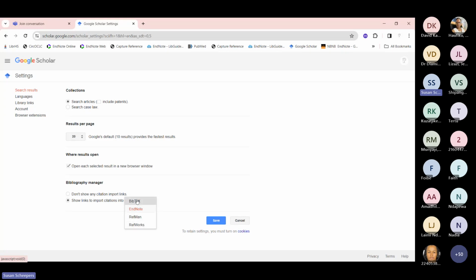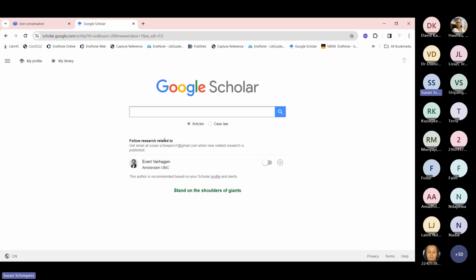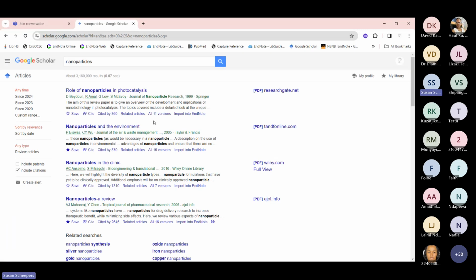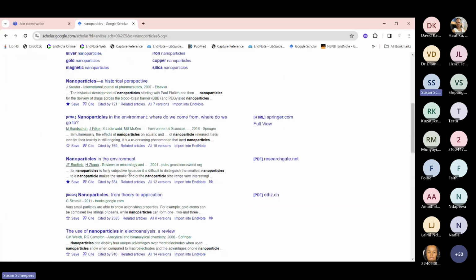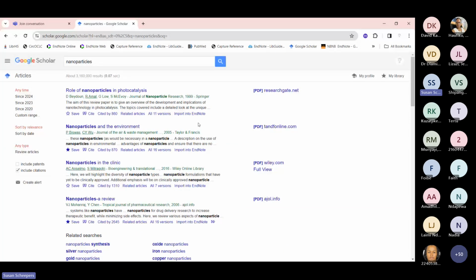And then it will automatically be defaulting to BibTeX if you go there. So I recommend you go there and you choose EndNote and you say save. Then when you search Google Scholar, it will automatically search. I'm going to search nanoparticles on Google Scholar. So I'm going to click on nanoparticles and I'm going to get a list of all the articles on nanoparticles. So now you will see that immediately it will say import into EndNote. So you don't have to change it every time.